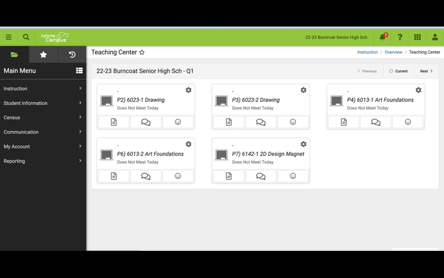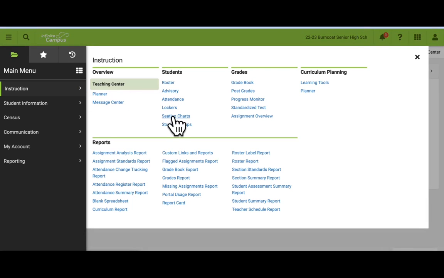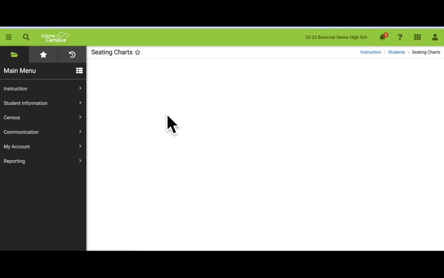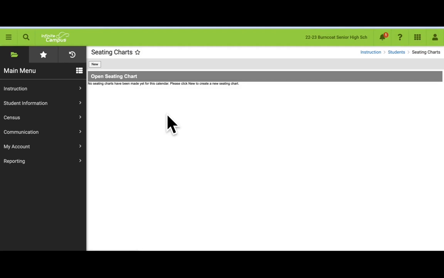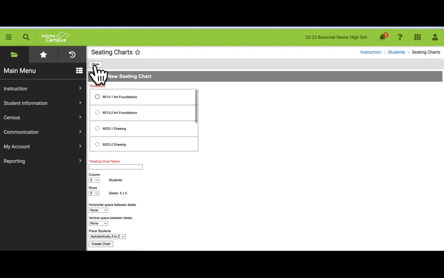To create your seating charts in WooEdu, you can simply go to your main menu and click on instruction and go down to seating charts, or you certainly could search up the tool in the search box here. So click on seating charts to get your visual representation of what your classes look like. Since we don't have any, we're going to click on new.